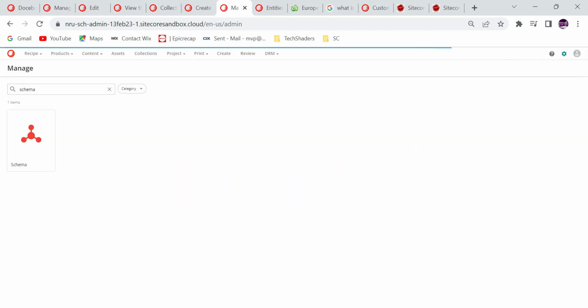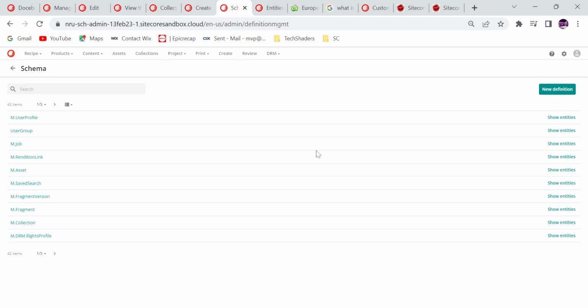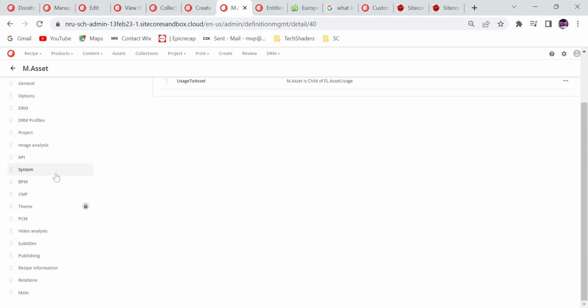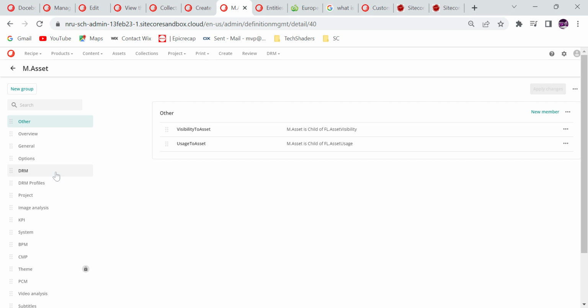The next one is the schema. Go to the M.Asset. If you would like to add any new properties to your asset, currently I have a recipe asset and I would like to add one more property, named recipe name. In the asset detail page we can add all of the properties. If you want to add that, you have to come to this M.Asset schema, where you can add your sections and start making your changes.